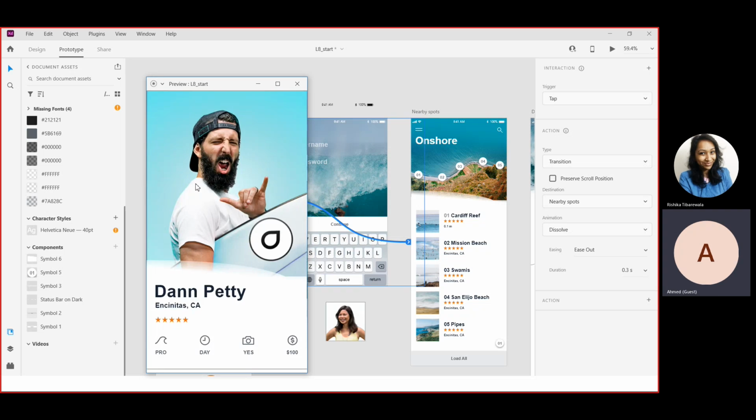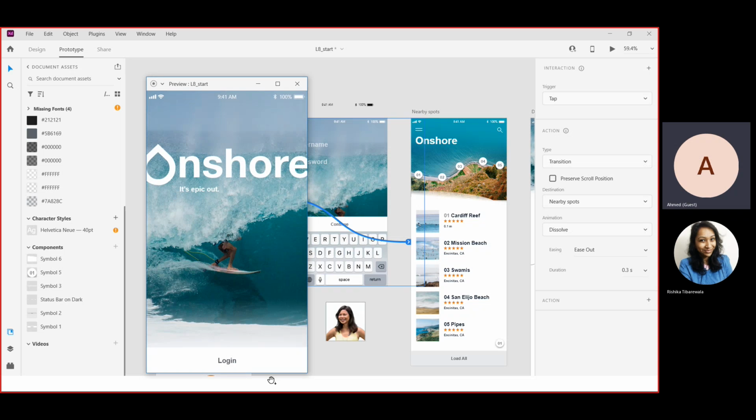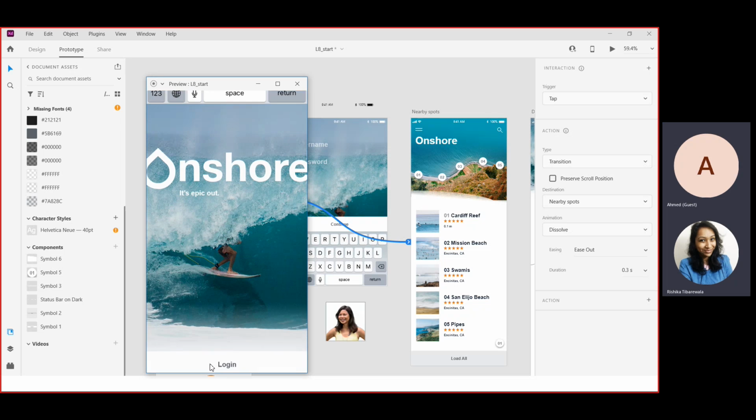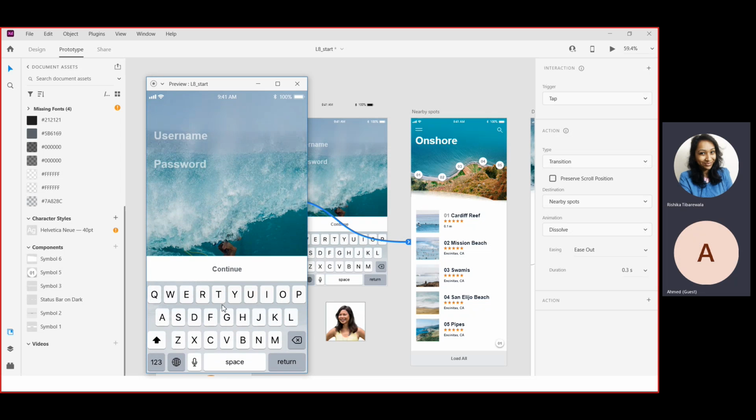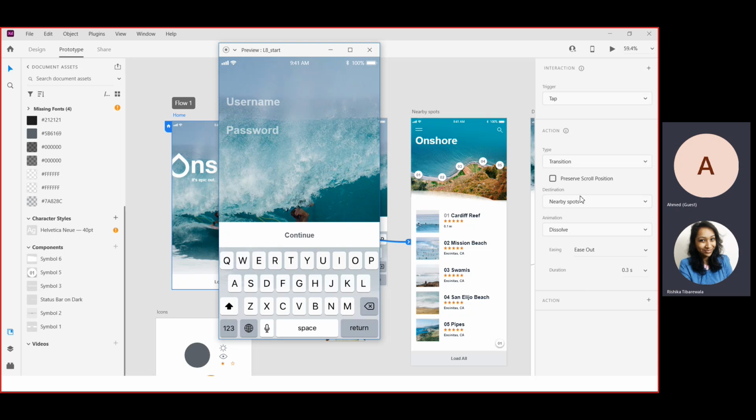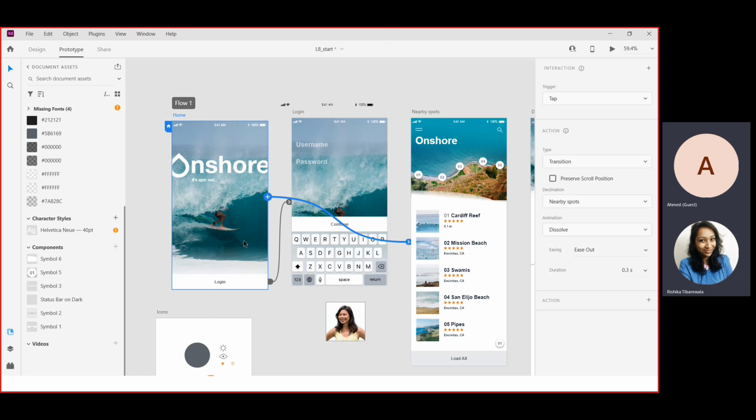Okay. This is the login page. Again, if I see the same thing, slide down and bounce effect. Yeah, yeah, I saw it. Okay. Let's change this.